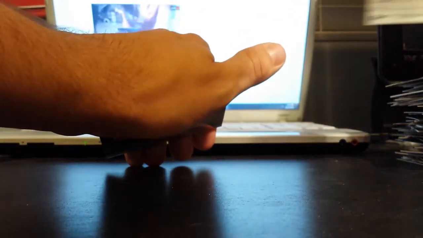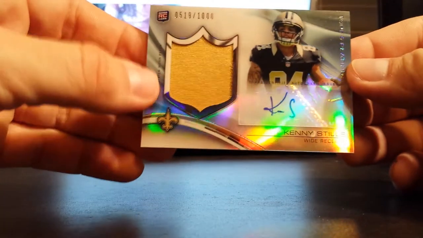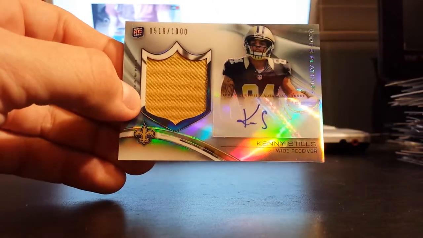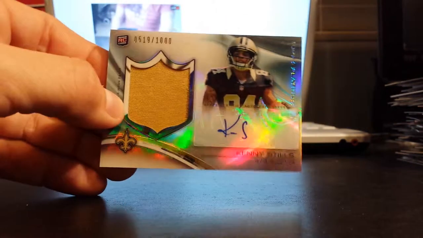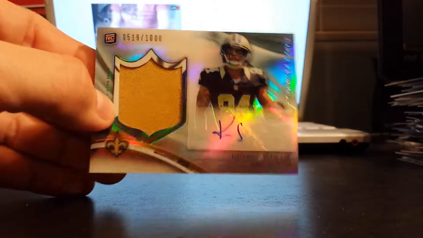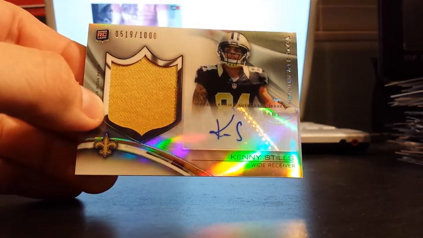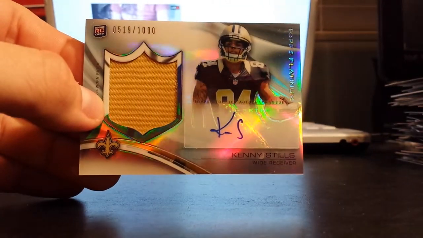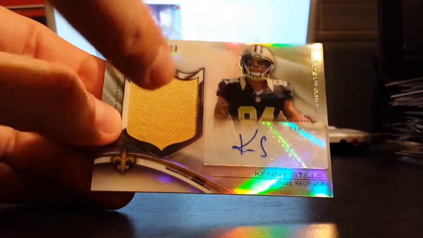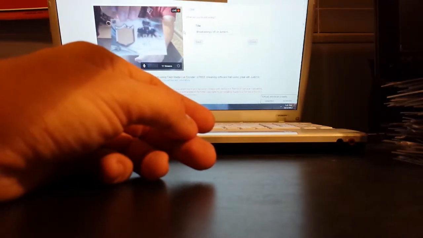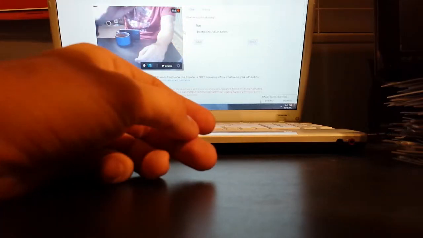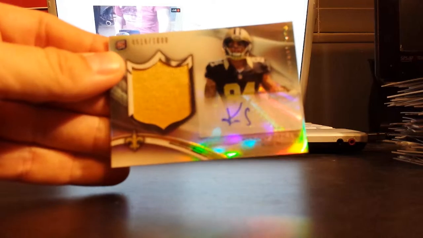The hit goes to the Saints for Kenny Stills, who's actually starting to pick it up here. Let's see, Saints goes to Lonesome Dove 13. Congratulations, sir. This is 519 of 1,000. Such a boring autograph. Nice card, though. There's a little bit of stitching right there, but it's one color. Congratulations, Lonesome Dove, on your hit. Again, that's 519 of 1,000. So not bad. So there we go.